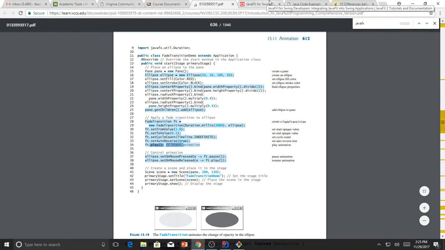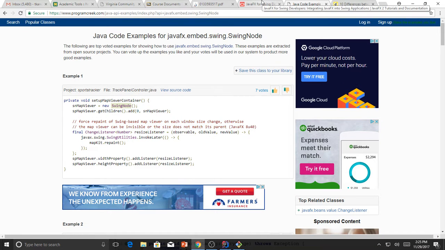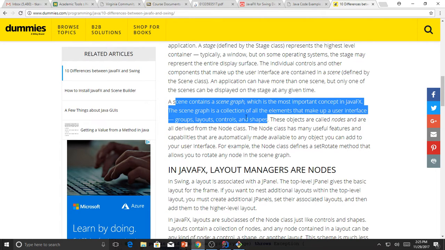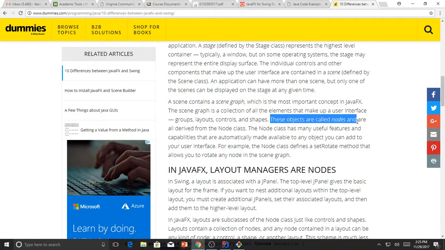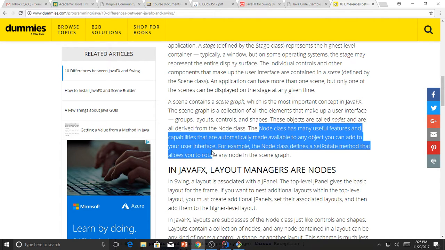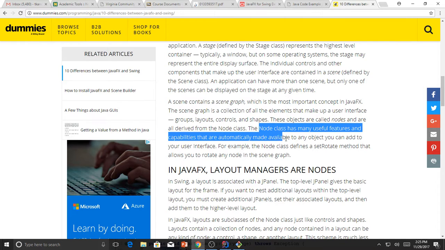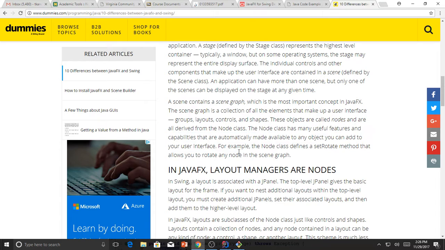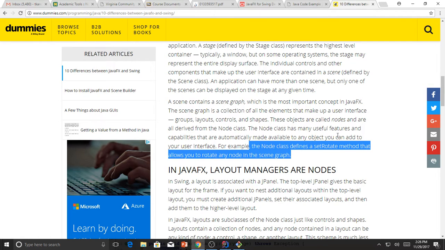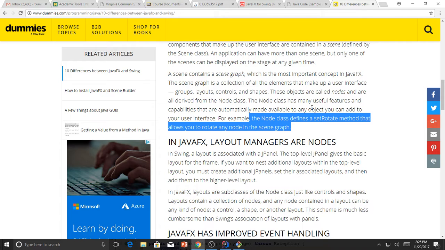All right, so now let's look at the differences. That's why I showed you here, nodes, right? They are all derived from the Node class. The Node class has many useful features and capabilities that are automatically made available to any object you can add to your user interface. The Node class defines a setRotate method that allows you to rotate any node in a scene graph. You can rotate it to degrees, like 36 degrees, 90 degrees.